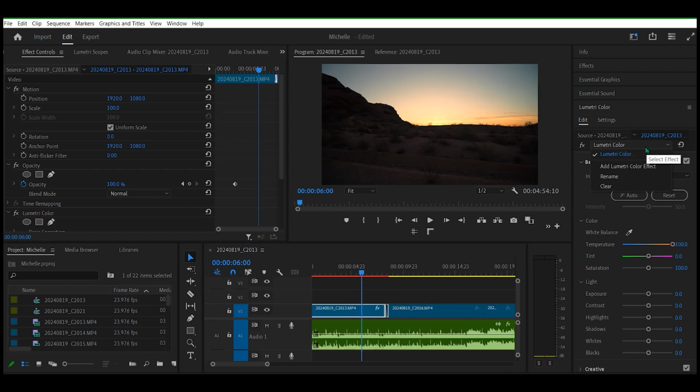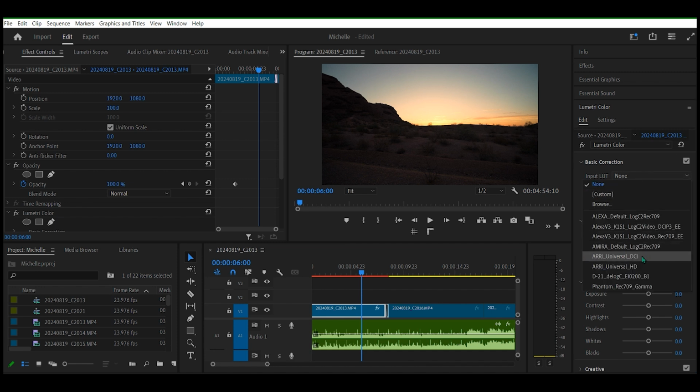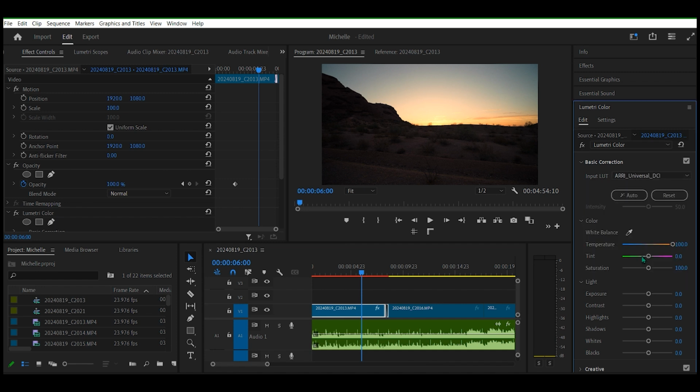So do we want? I honestly did like that color. Whoops. What was it? The Universal DCI. Maybe you adjust the temperature on it or something. Maybe you do like 50. Tint. You can mess with the tint. You can make it all kinds of different colors. Always Control Z if you want it to go back to 0. Saturation. You're going to make it look a certain way, of course.